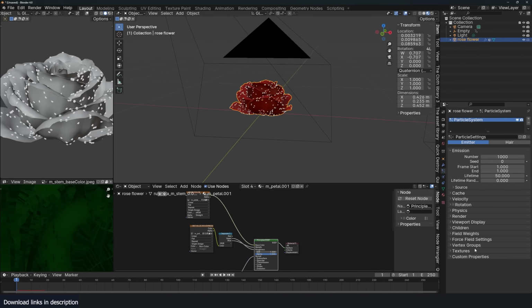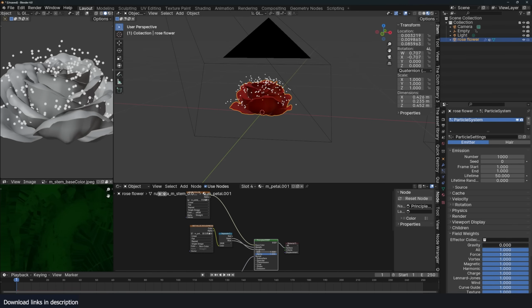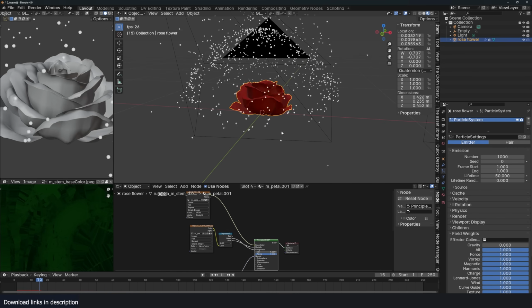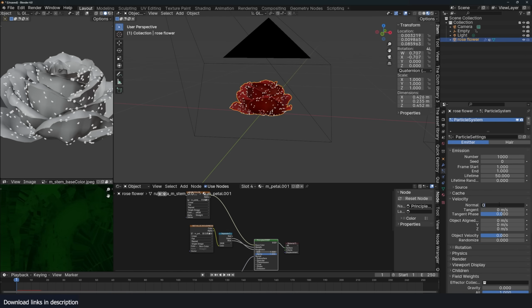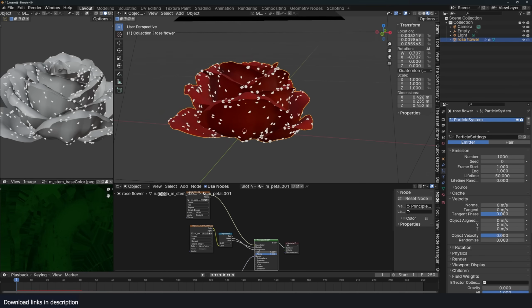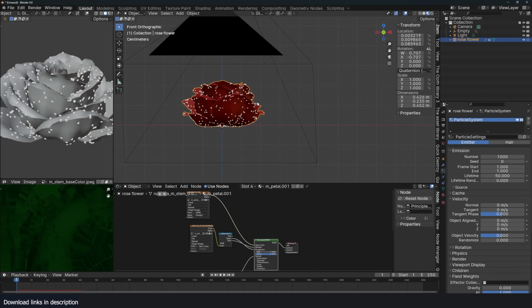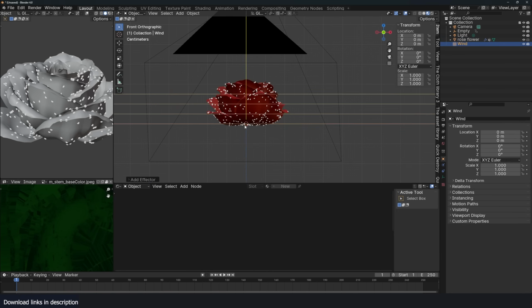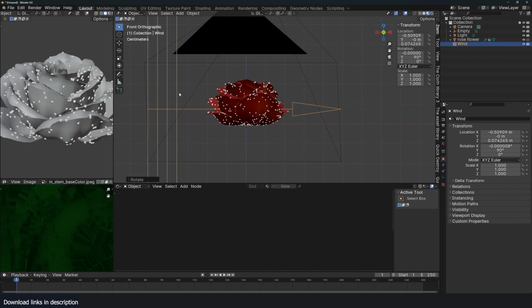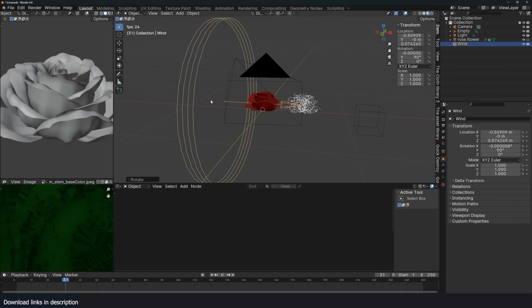We don't want that. So I'm just going to go under field weights and turn down the gravity so that it's 0, and go to the velocity, turn that to 0 as well. And now the particles are in the same place. We want to be able to move them in this direction using some object. I'm going to add a wind force and I just rotate it facing this direction. And if I hit play, they all go in the same direction. So they're all being blown away by wind.